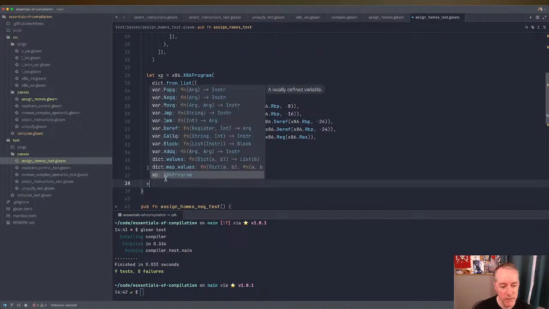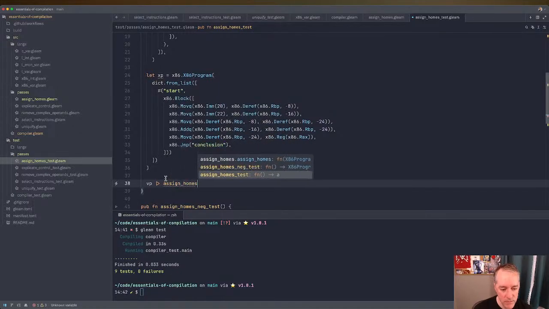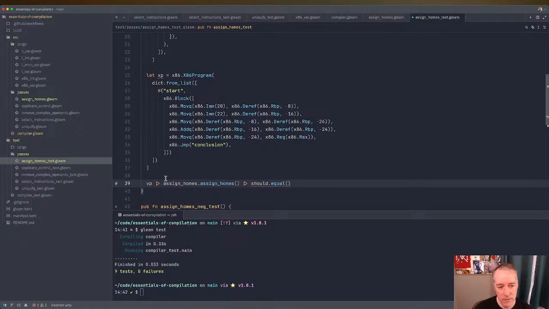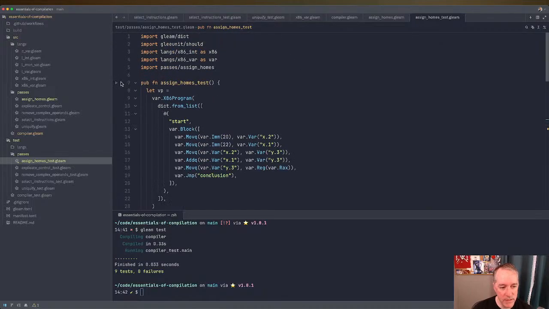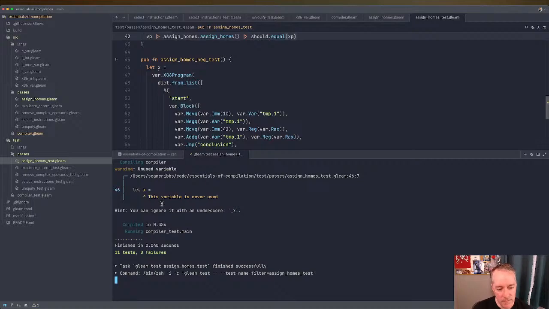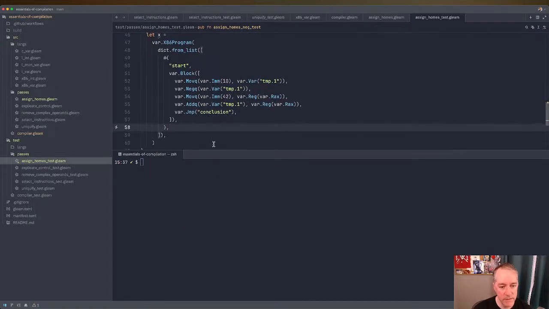So if we do VP and pipe it to assign homes, and then we say should equal XP. Okay, so let's run that test, see if we got our right answer. Fine. Okay, so that's just complaining about the other function here. So that passed. That's good. Let's do our last one, and then we'll call it a day.